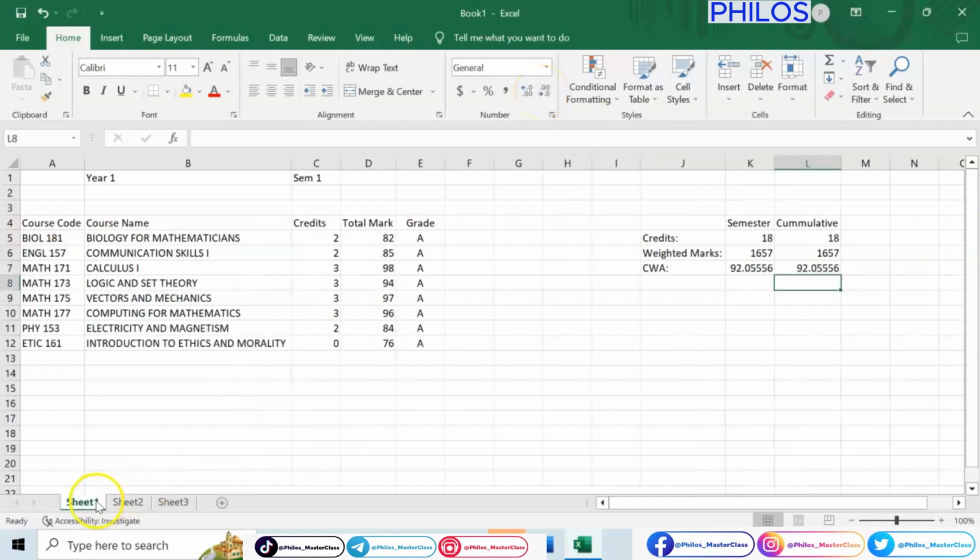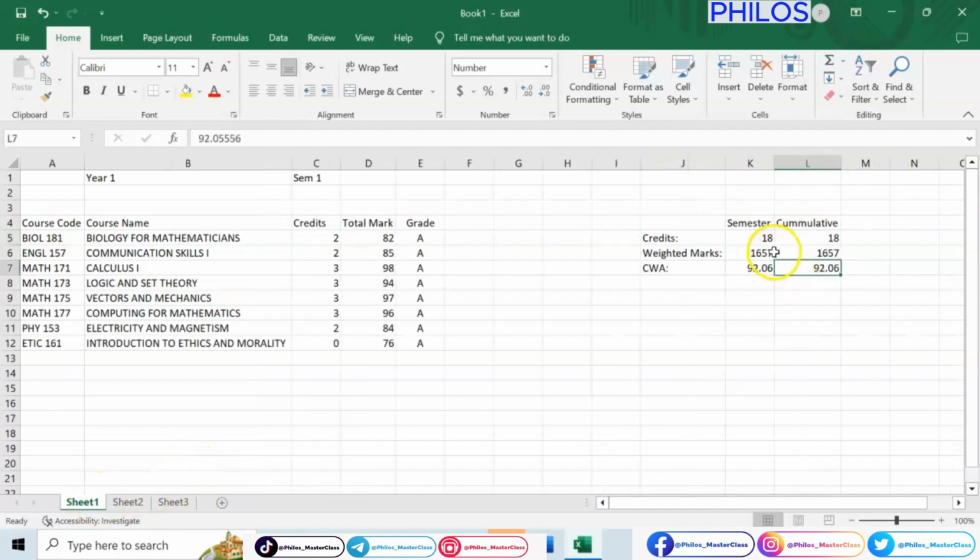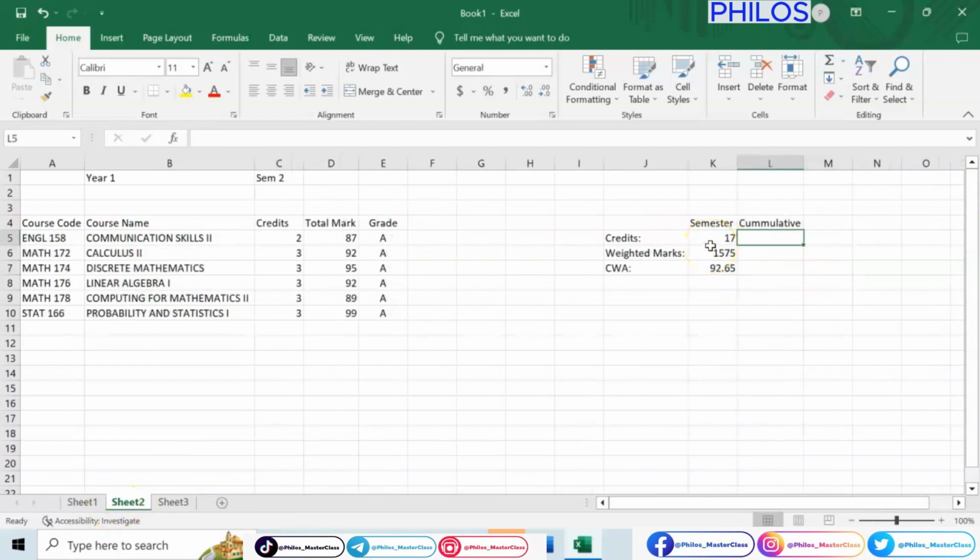Let's go back to sheet 1. Let me put this also in 2 decimal places. So you click on this. Have you seen that? Now, for the cumulative in semester 2, the formula we are going to use is different. You won't write the same thing. Now, to find the cumulative credit hours, you can say 18 plus, what? The total credit for semester 1 plus the total credit for semester 2.